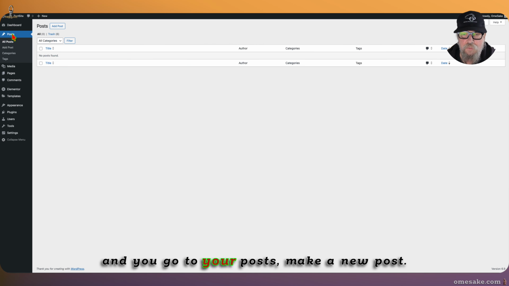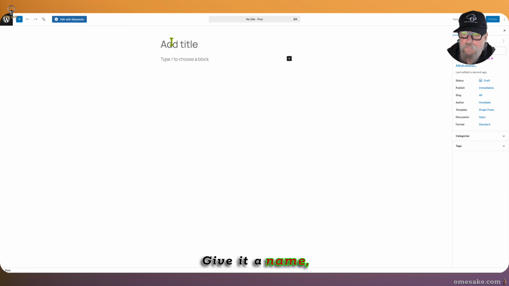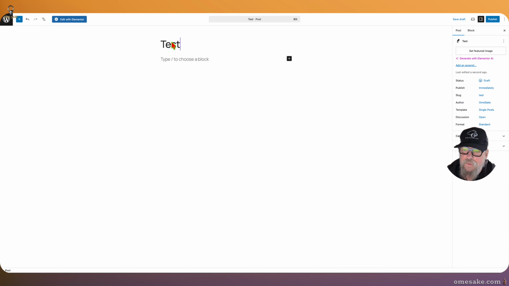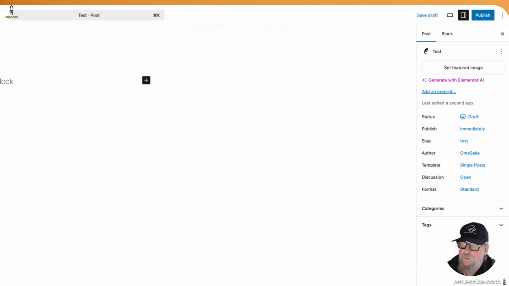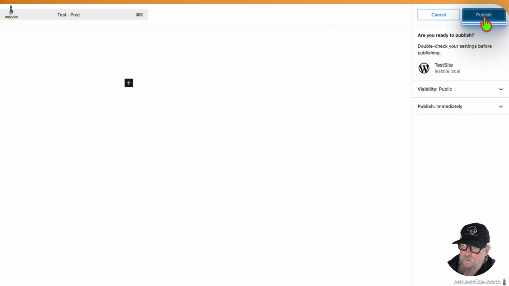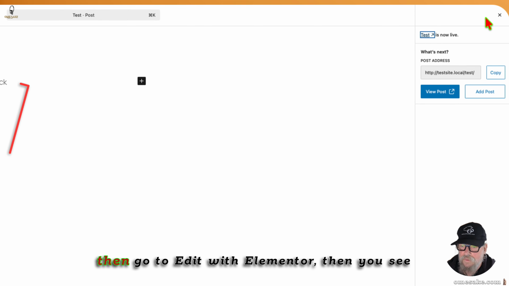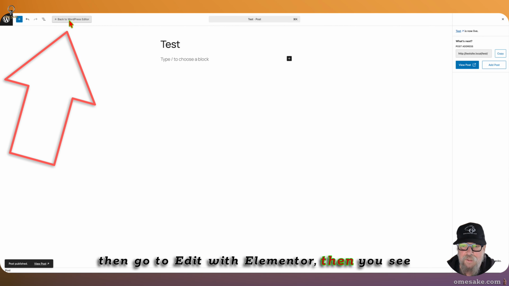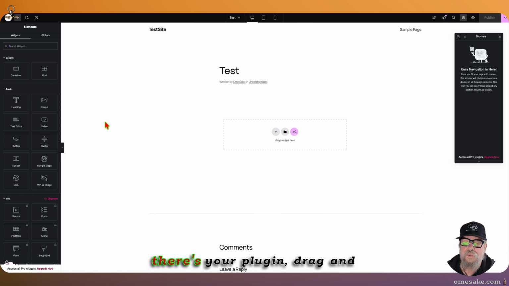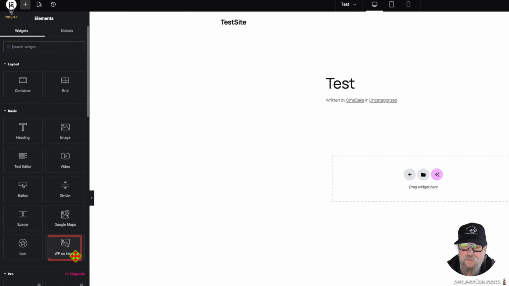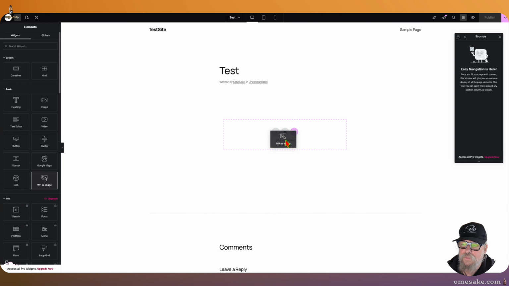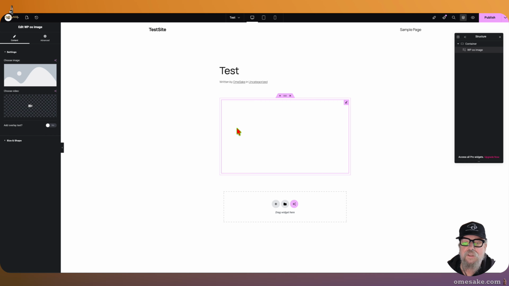Then you go to your post, make a new post, give it a name, publish it, then go to edit with Elementor. Then you see there's your plugin, drag and drop it in the container.